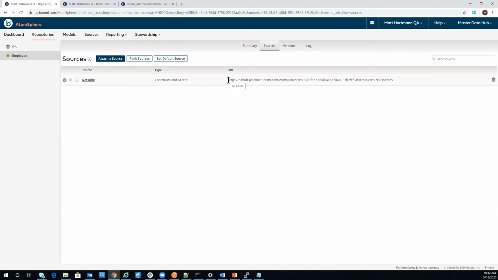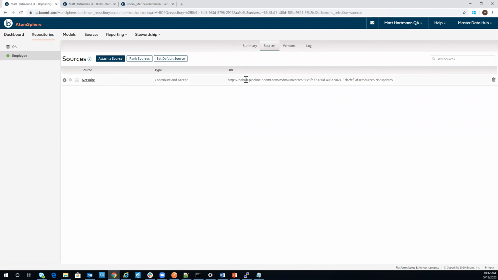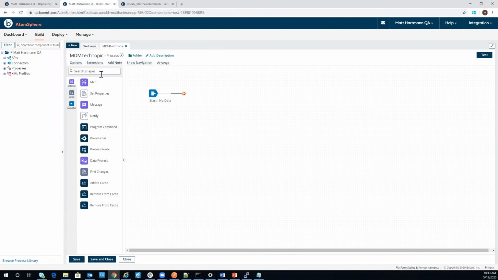So mine is, since it's a QA account, qahub.pipeline.boomi.com/MDM. But for a normal account, I have the same thing right here. It's mdm.boomi.com/MDM. So you only want up to this point right here for a production-based account. And for a QA account, you just want up to here specifically.